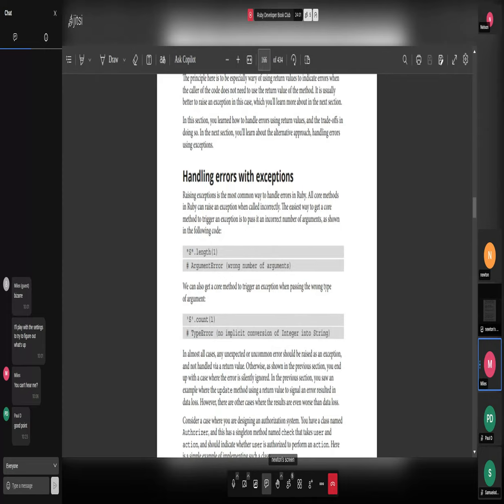And then what other note did I take? I think that's it for that. I took other notes, but I think they've already been covered by other folks.